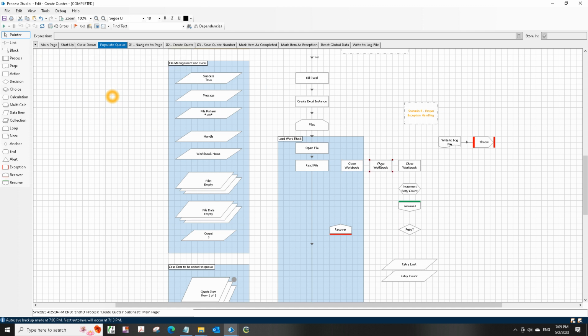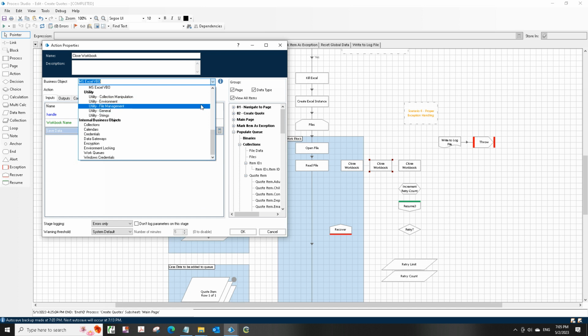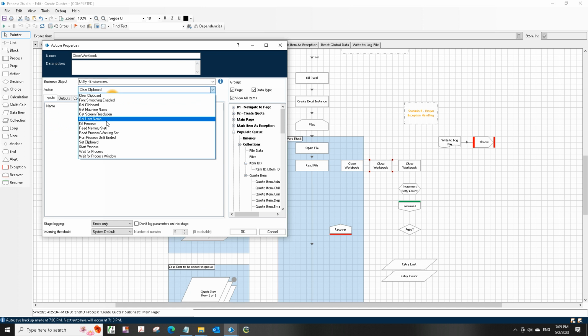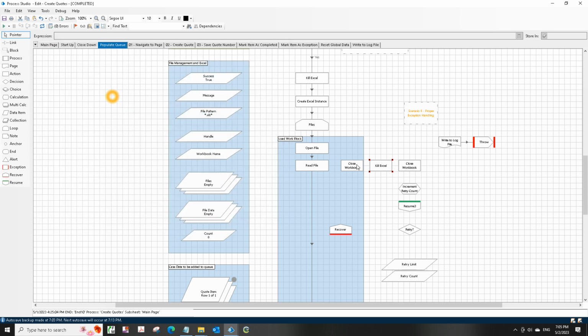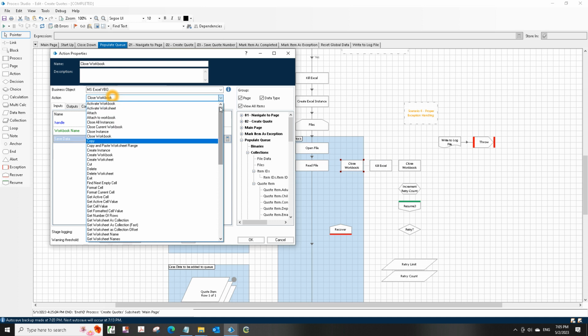So this business object that I'm going to need to kill Excel is, I think, the environment one, and then kill process, then it's Excel in capital letters, close quotes. So kill Excel, all right? And then this one, I'm going to create another Excel instance here again, using the same VBO.